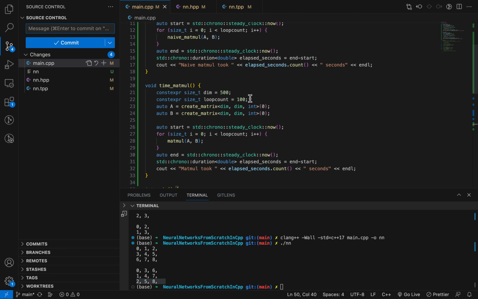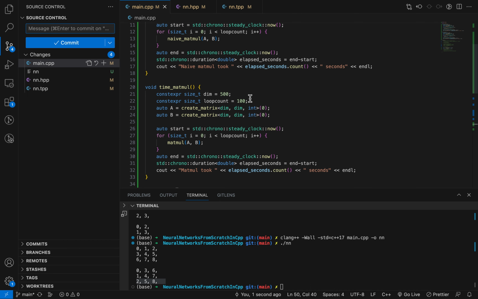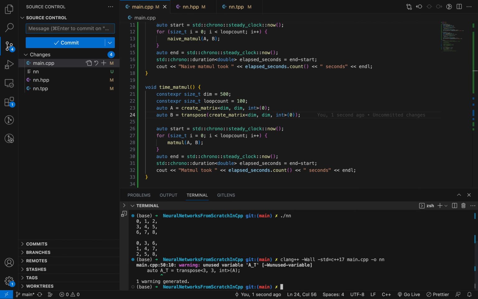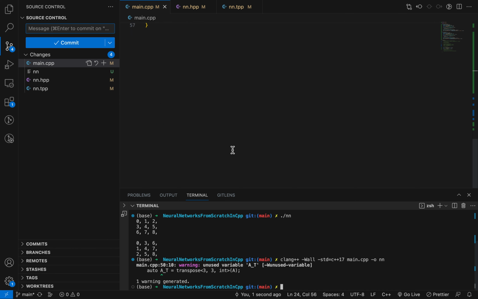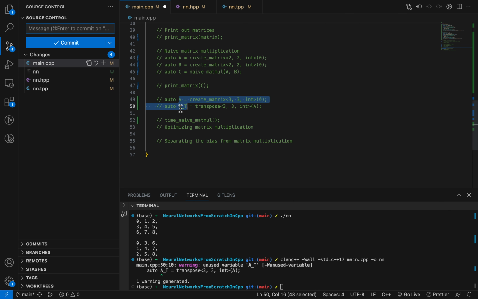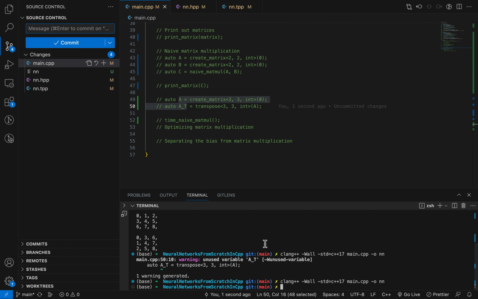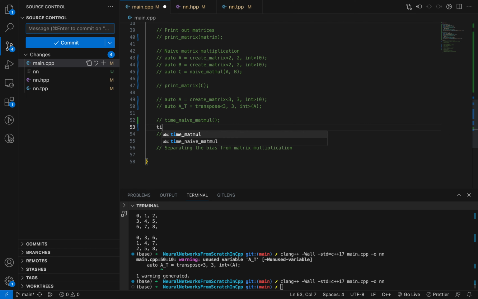Okay, so now in our time mapmul, what we're going to do is say that B is transpose of create matrix. Okay, and we have an unused variable. That's because we're not printing these anymore. So I'm going to comment those out. And before, you saw that we were seeing something like 3 minutes on the naive mapmul. So now I'm going to run the time mapmul function, and I'm hoping for a lot better than 3 minutes.